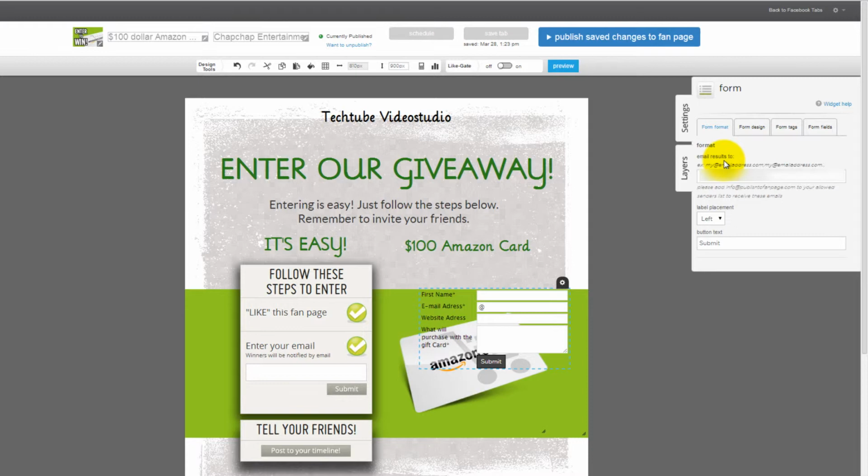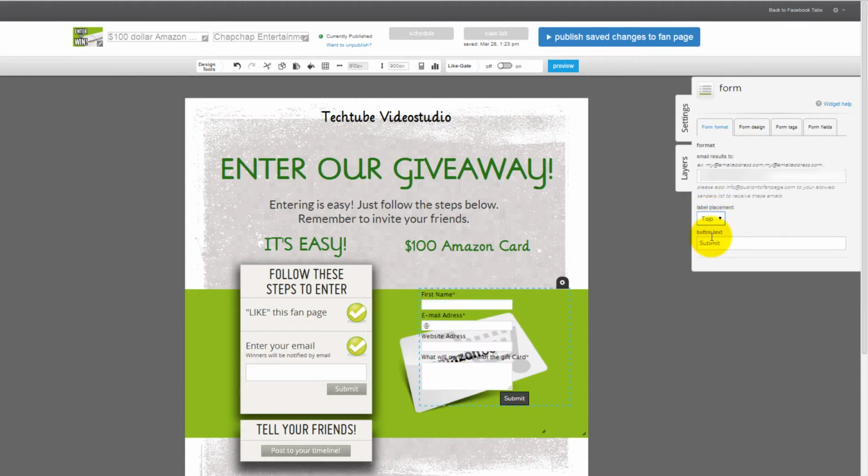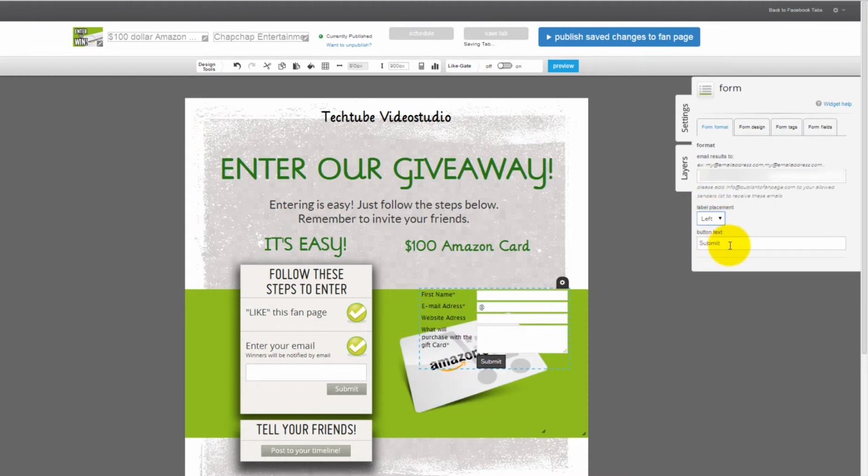Right below, you can change your label placement. Right now it's on the left. If you want to put it on top, you just select Top and you will see that it swaps position. And last, you can change the text that appears on the bottom button. By default, it says Submit, but you can type here whatever you want. You will notice that when you type, you will see the changes applied automatically on the form. We are going to leave it at Submit, but you can change it to something else if you want.